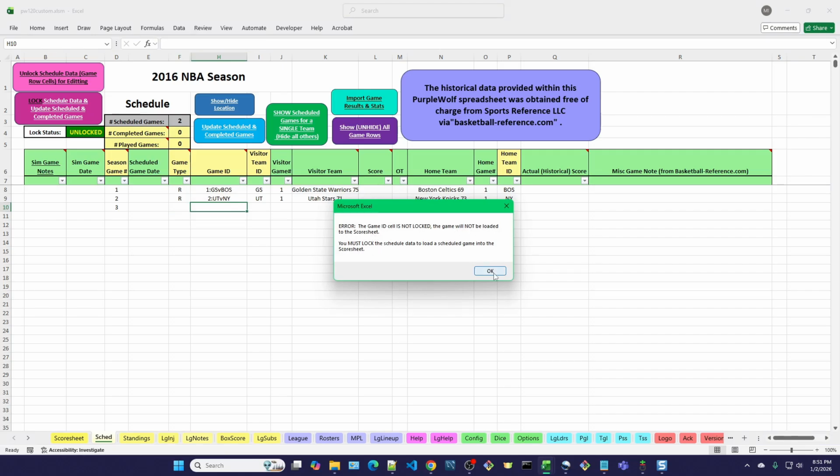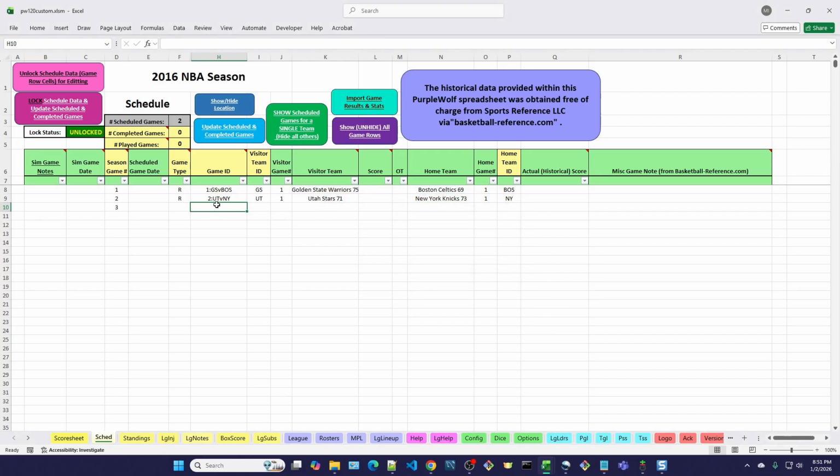So the issue is when you want to load a game in your score sheet, you click on this game ID cell also. So it's just trying to figure out what you're trying to do. It doesn't know that you're trying to enter in a schedule. Before, it never used to give a message, or in my other spreadsheets, it didn't give a message, and then people would leave this unlocked and then couldn't figure out why they couldn't load a game into the schedule. So that's why when you click in this cell, you get that message when you're entering your schedule.